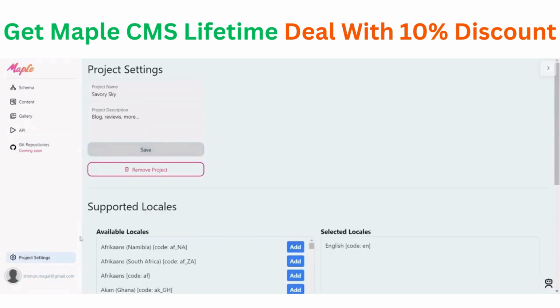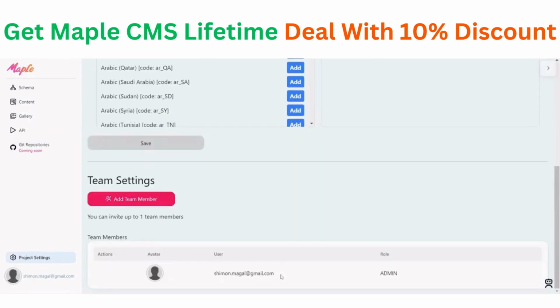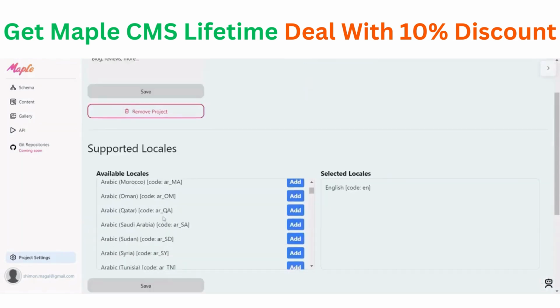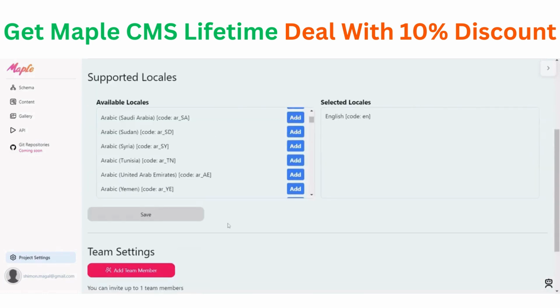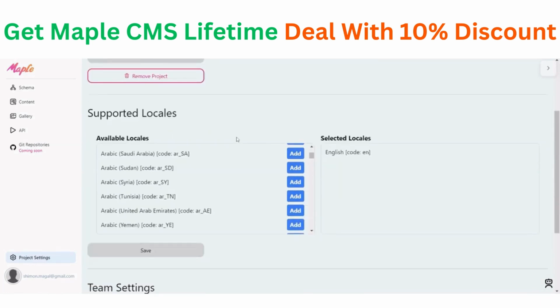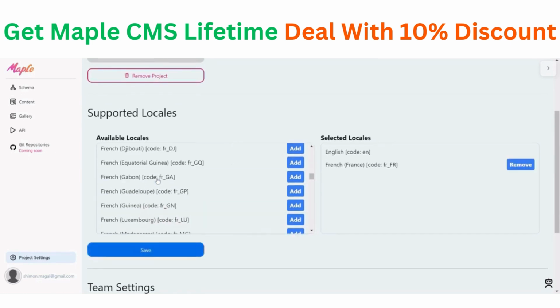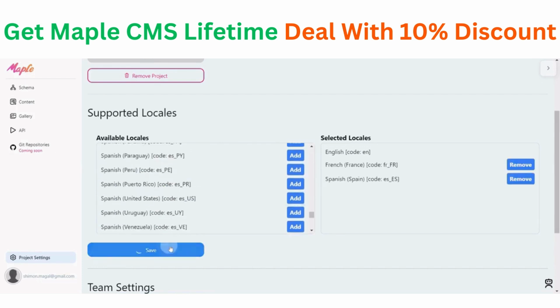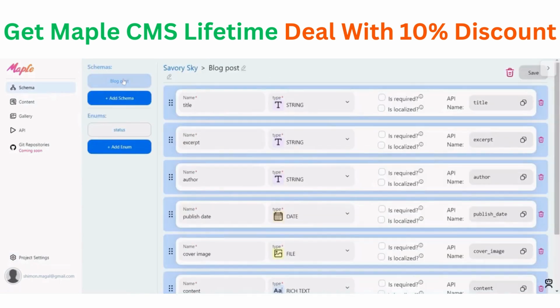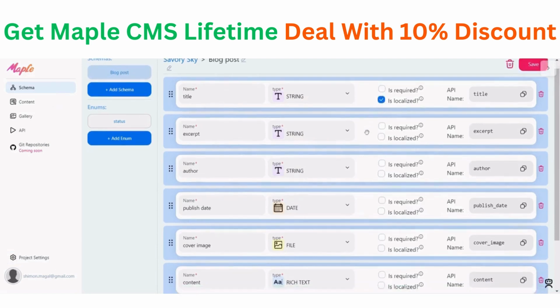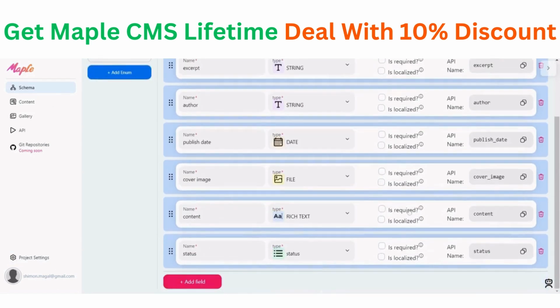Here are some other features. I can also add other team members to collaborate with me, and also add support for other languages. So let's say I want the blog post content to be also available in French. So in Spanish. Now what I'm going to be able to do is go back to the schema and mark title as localized and mark the content as localized.